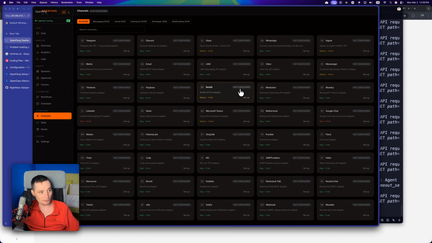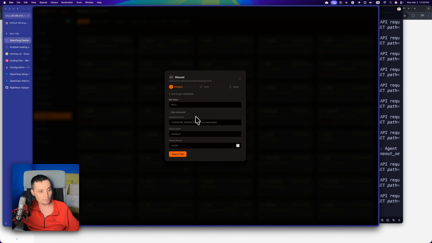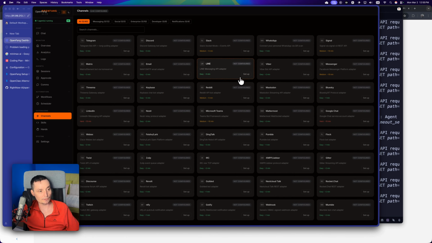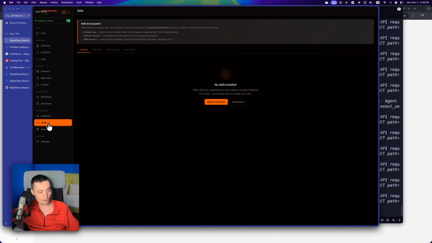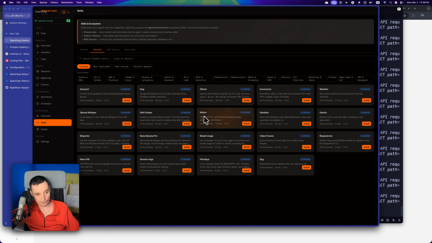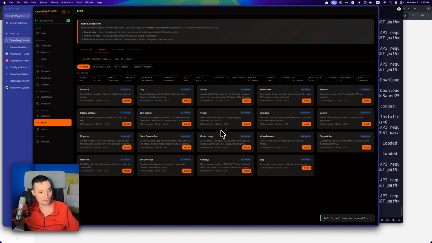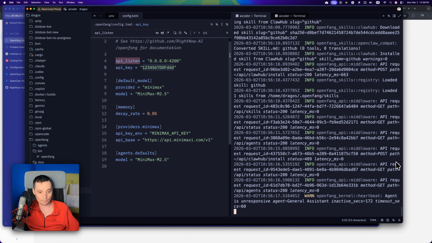You just put the bot token. If you want to use Discord, again it's the bot token in here, with advanced options and the default agent that can be used. In here you have the options to add skills. You have the ClawHub skills, so you can just install them with one click. If you want GitHub, for instance, the skill is already installed. You see that it started and installed the skill.